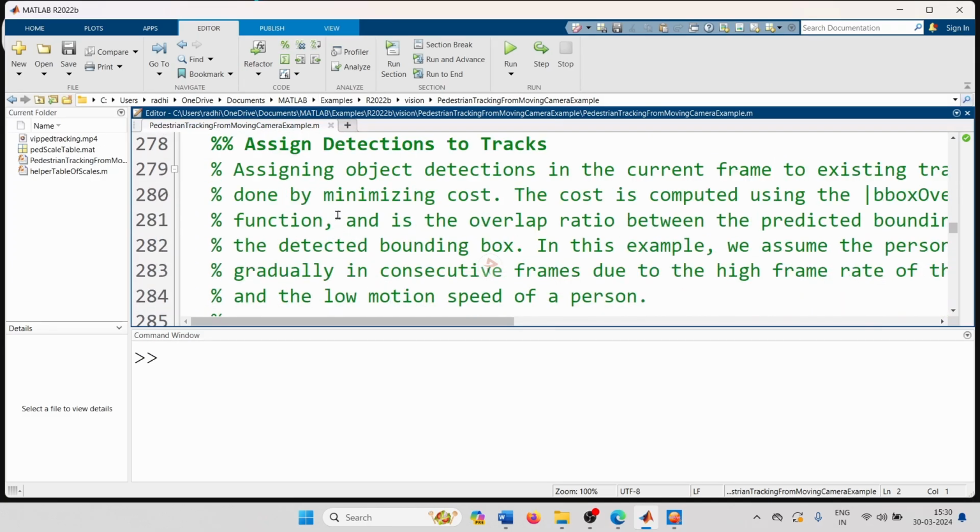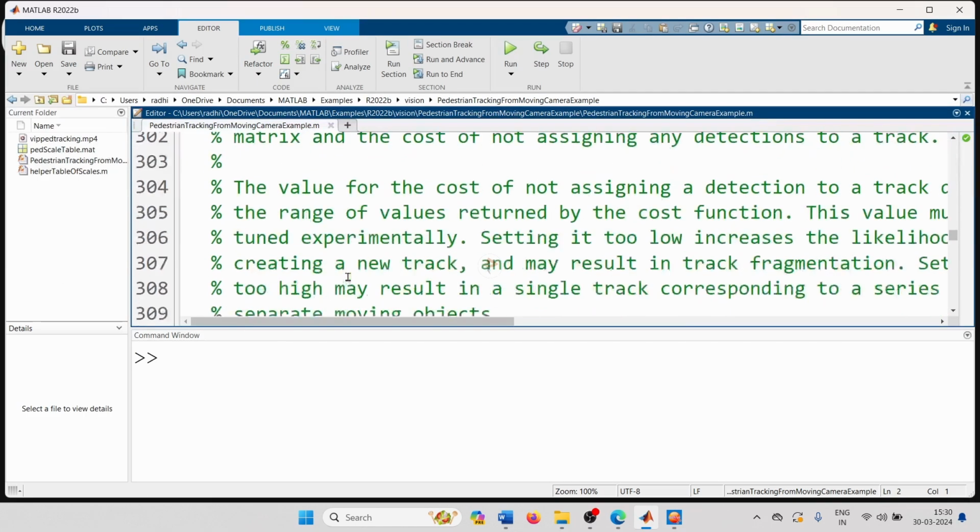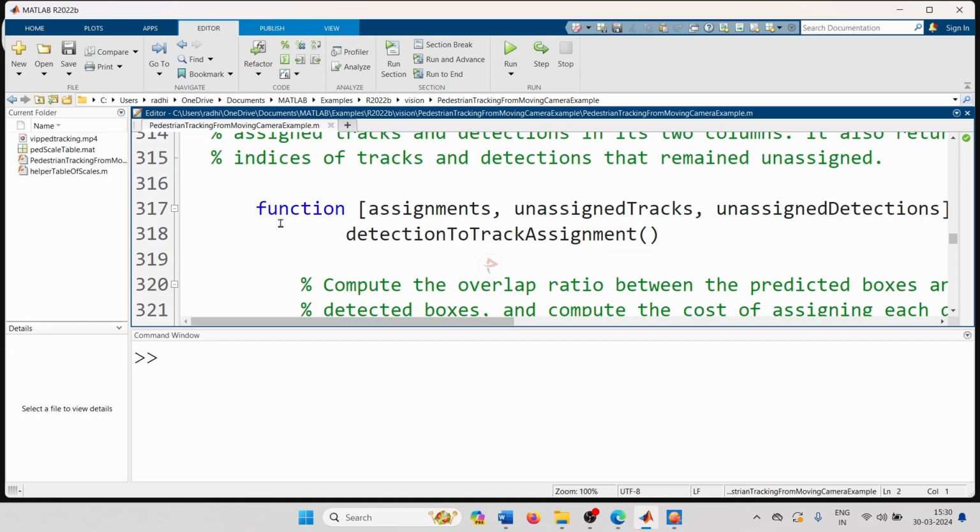And now we are going to assign the detections to the tracks. Here we have to write the function. Inside this function we have assignments, unassigned tracks, and unassigned detections. This line defines a function which computes the assignments between the detections and existing tracks. It returns three outputs: the assignments, unassigned tracks, and unassigned detections.